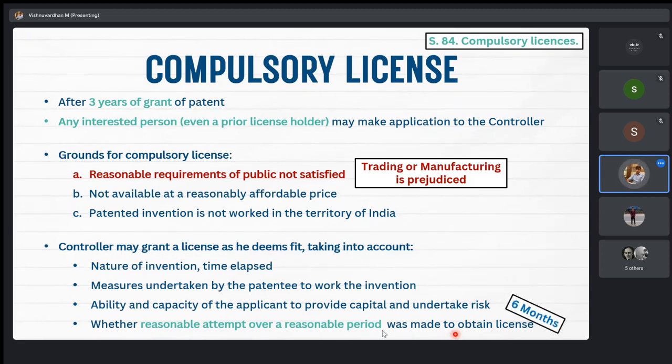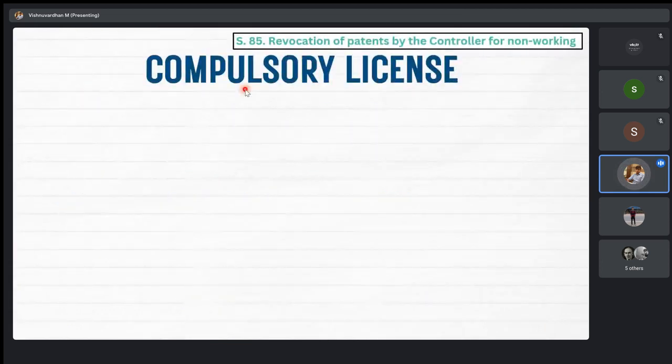Cool. So this reasonable period has been defined as 6 months. So for 6 months, you should have tried to get the license properly from the person voluntarily. Only after failing which you can go to the controller. So Jian and Sunyo should have gone to Doraemon for 6 months, tried to negotiate a license. Only when the talks fail, only then they can go and get the actual compulsory license from the controller after 3 years of grant. Cool. I think we have covered everything in a very slow and clear manner.